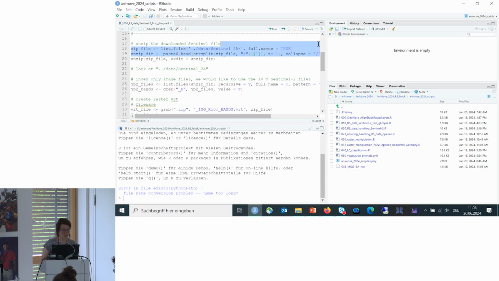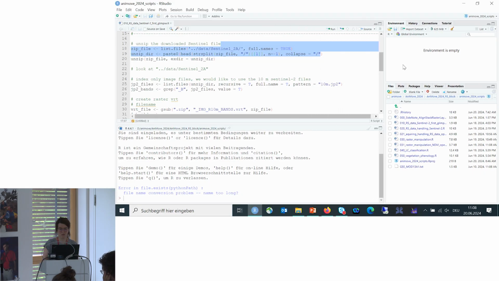Is this bigger? Yeah. Can everyone see the text in our studio from the back? Is it okay? Should it be bigger? It's okay.